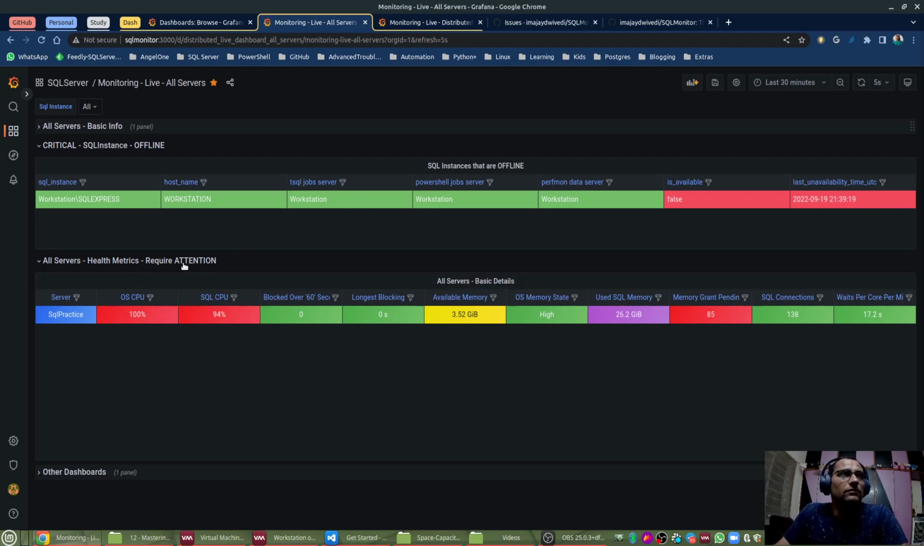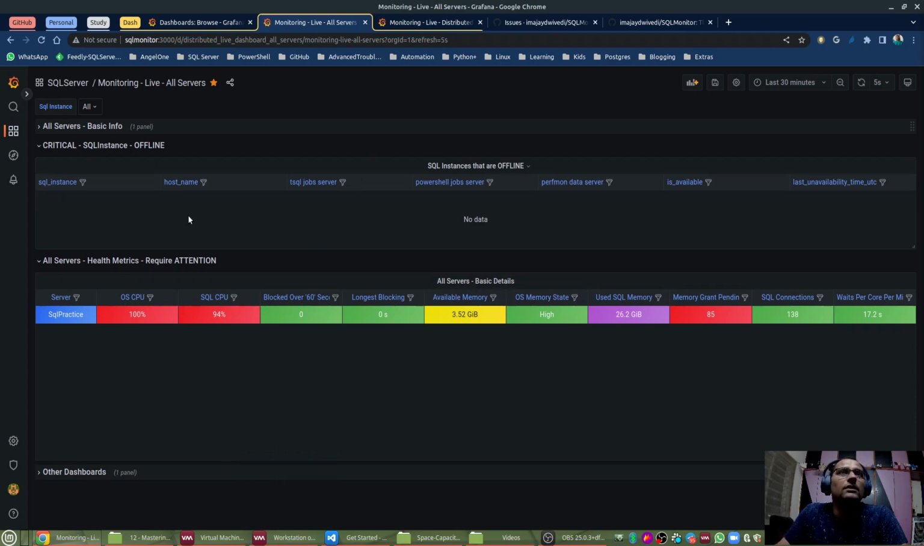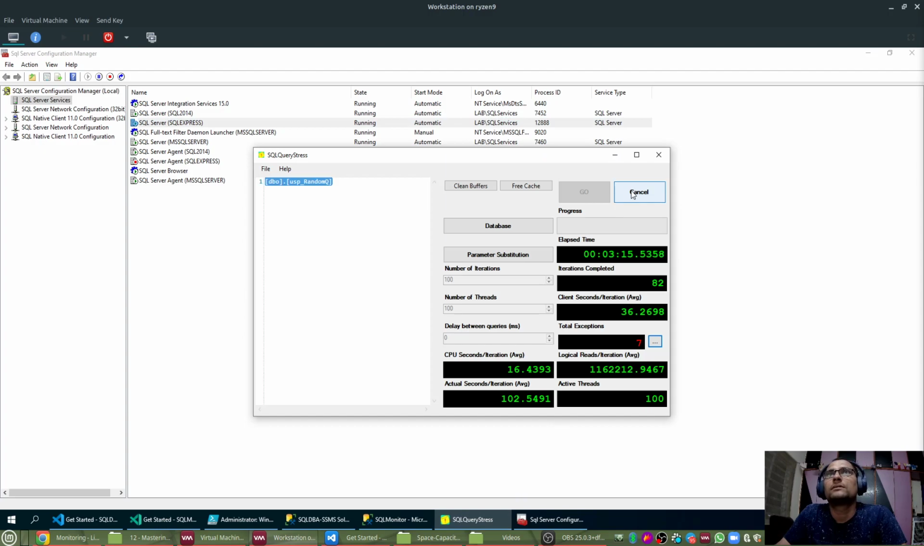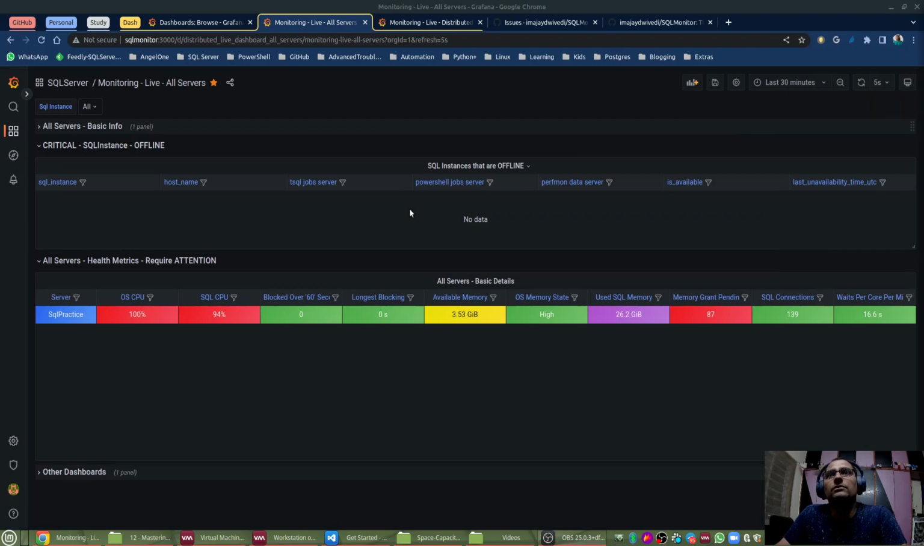Since we already saw the demo for this third row, let's stop the workload. There you can see the SQL Express instance is gone from the second row. That means it is online and this dashboard is reflecting that information. For the third one, let's stop the workload. So now we stop the workload, and eventually all the CPU and memory resources should go back to the normal state. And once they are back to normal, this SQL Server instance will disappear from this row.